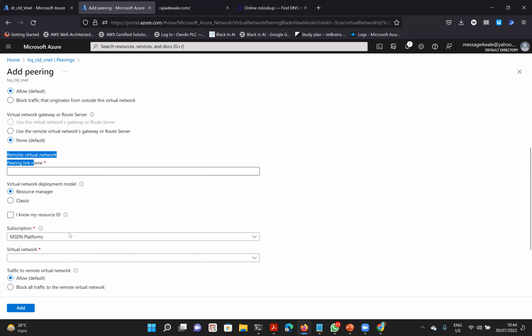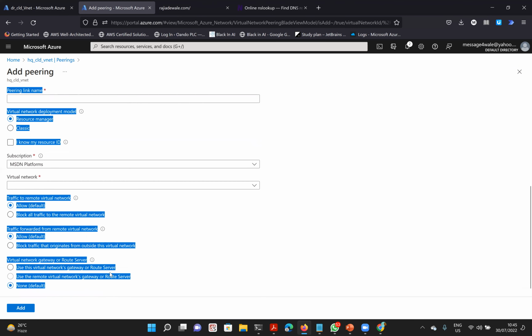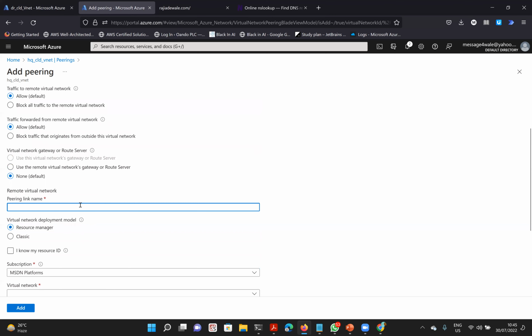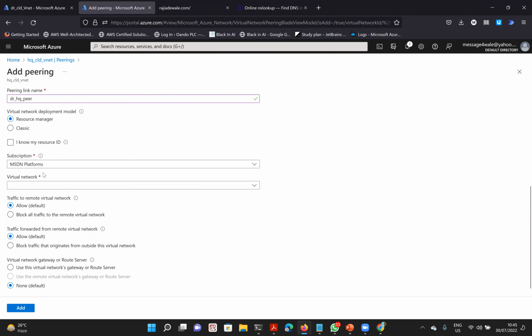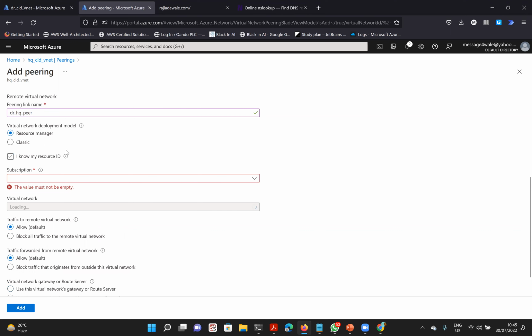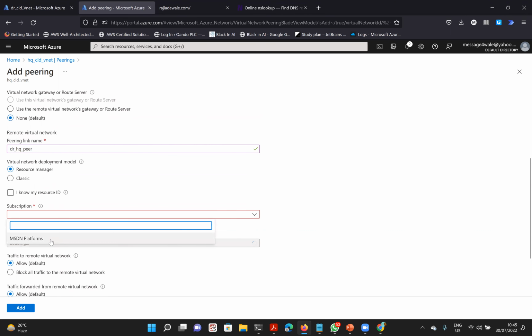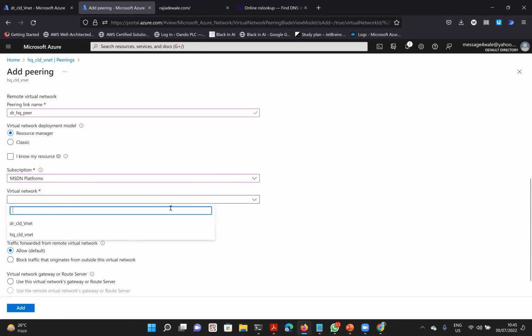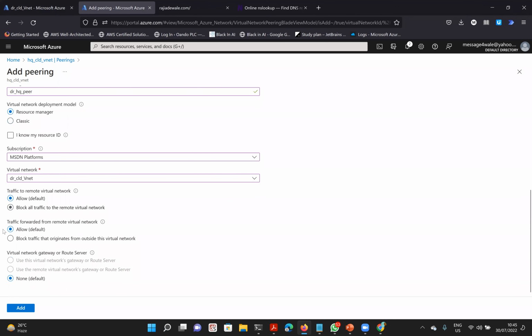While the second configuration, even though it is the same set of configuration, is speaking to my DR. So I'm giving this one the other way around. I'll call this DRHQ. And my resource ID, I don't know it, so I have to go and copy it. Yeah, I'm going to DR. For this one also, I would select all these options, then I'll go ahead and say add.